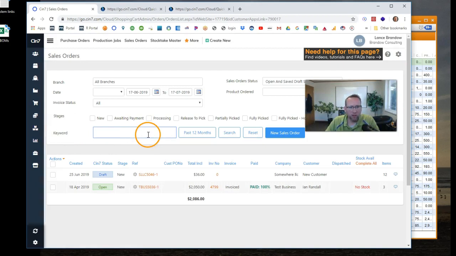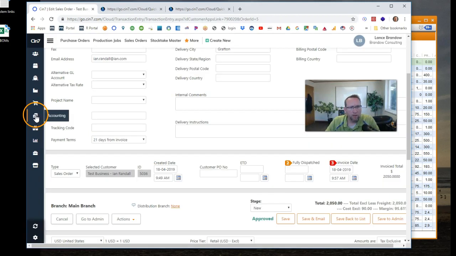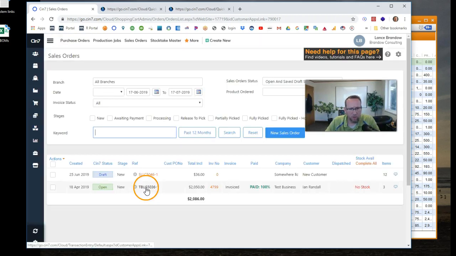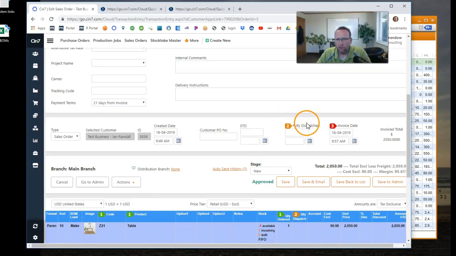We're going to go take a look at this order. That doesn't look like the one. Invoice 4799 or TBUS 5036-1. Yep, that's it. The status is fully dispatched. Has an invoice date in the past.